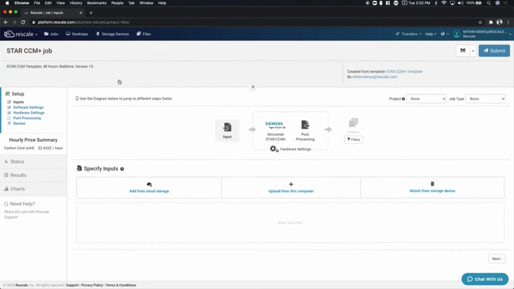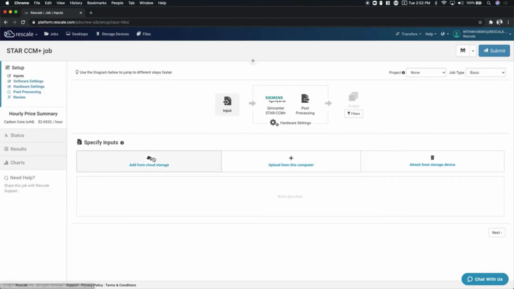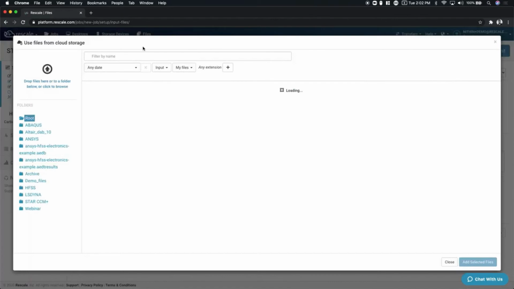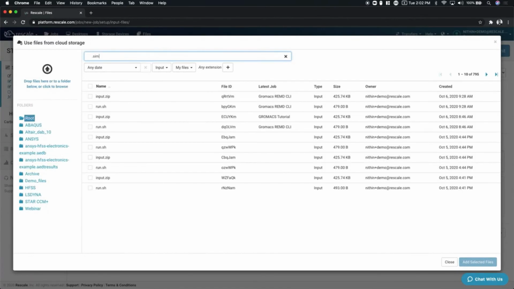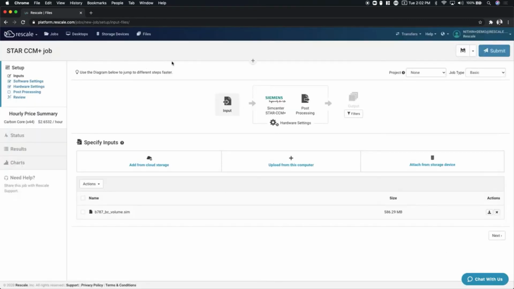You'll see here that it gives a description from the template that we previously added, and it also gives information on which template this was created from. At this stage, I'm just going to add the inputs. I'm going to add a Star CCM input file here for the simulation. Because we have configured everything within the template, all you need to do is assign it to the project that you typically submit jobs against and hit submit. That's all you need to do.